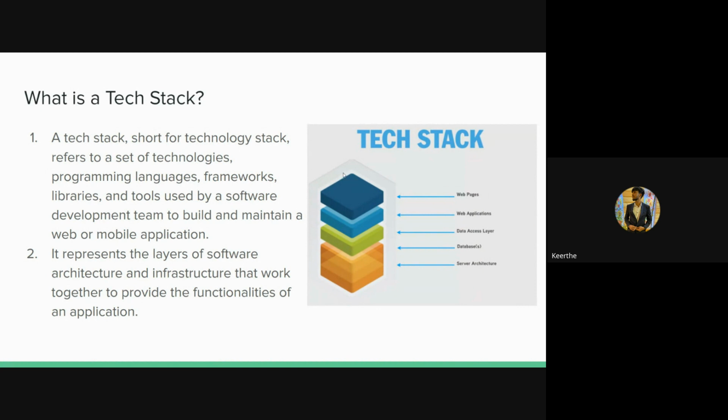If you search anything, you'll be seeing some web pages, right? The information will be given in there. Those are the web pages you can see. So these are the technologies that are being stacked on one another, so it's called a tech stack.